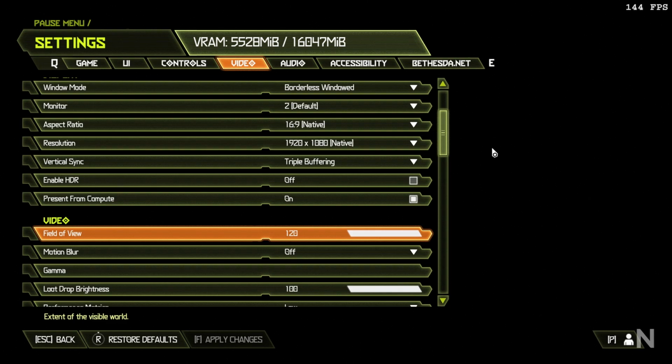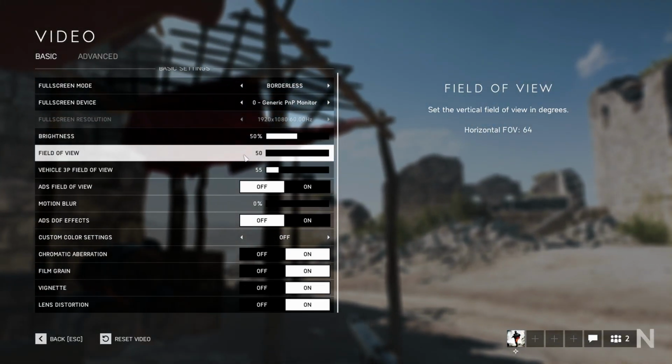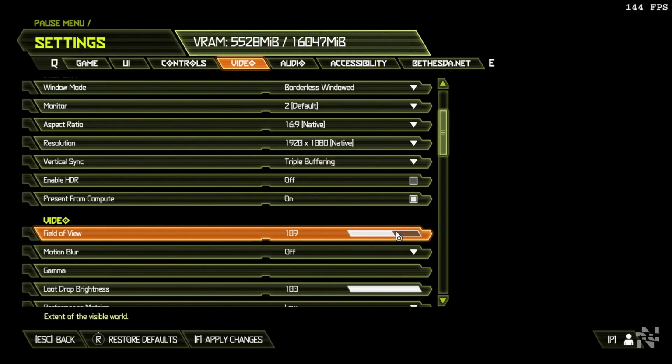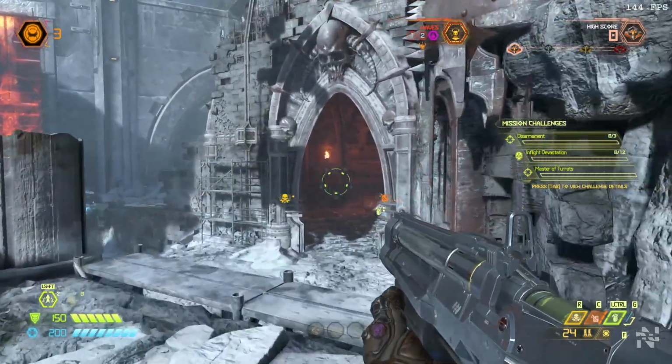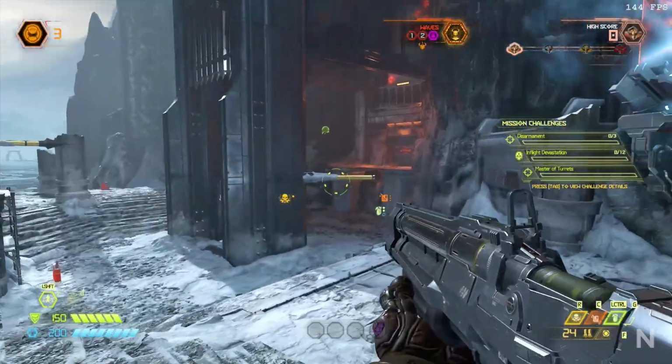larger area. For low-end PCs, opting for a lower FOV setting can help maintain smoother gameplay by reducing the amount of graphical detail that needs to be rendered at any given moment. This can alleviate strain on your system's GPU and CPU, leading to improved performance and potentially higher frame rates.